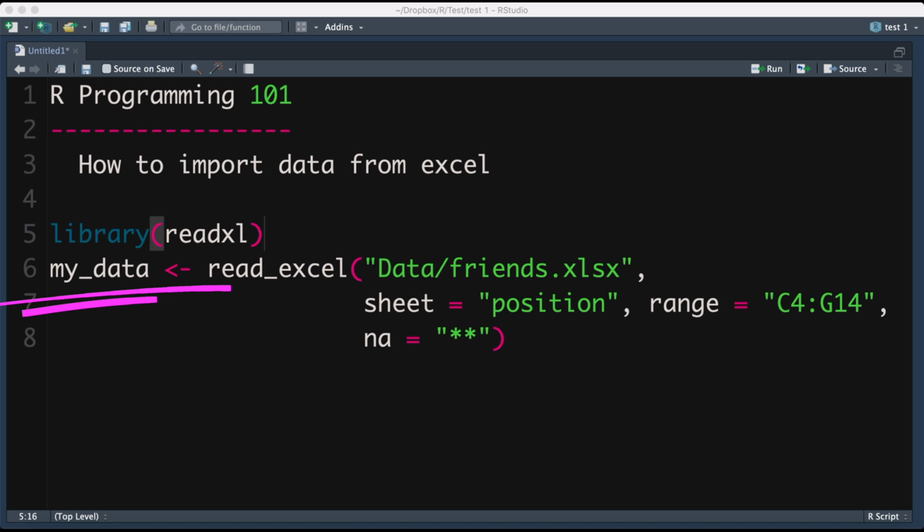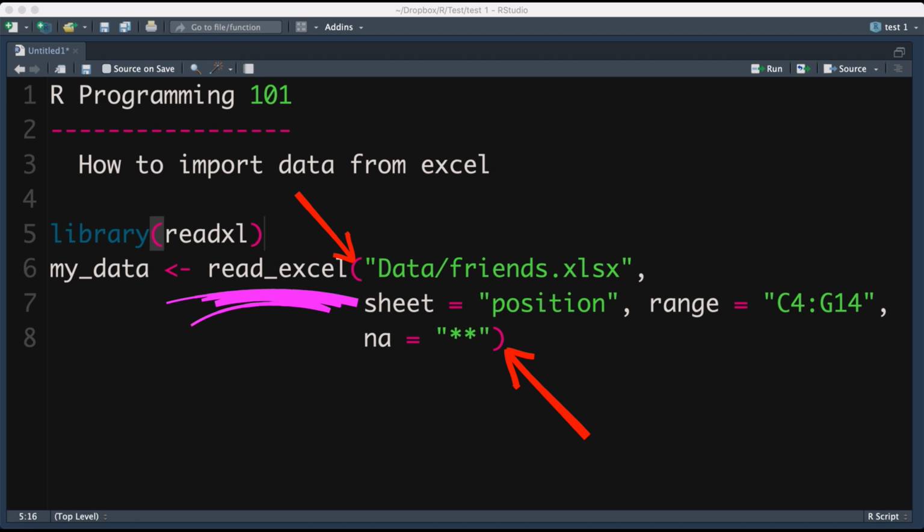Next, my data. That's what we've said this object is going to be called. So once we've pulled the data into R, we want to assign that data to an object so that we can use it. We're calling that data my data. We could call it anything, so that's fine. Next, we've got the name of the function. So in this case, the function is readXL. Next to a function, we have open and close brackets. And within the brackets, we have the various parameters and arguments. This is how we tell R what to do. We separate them with commas.